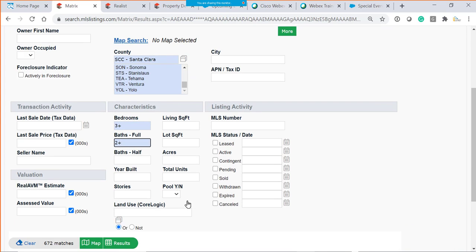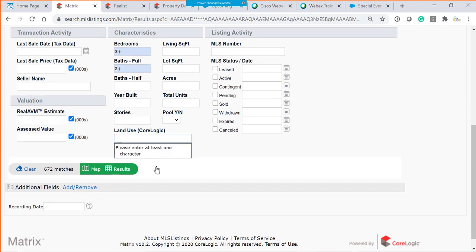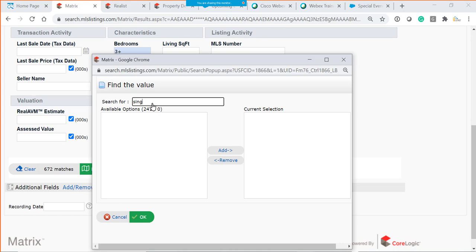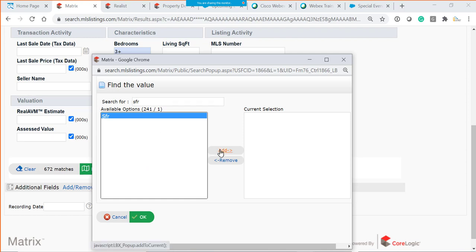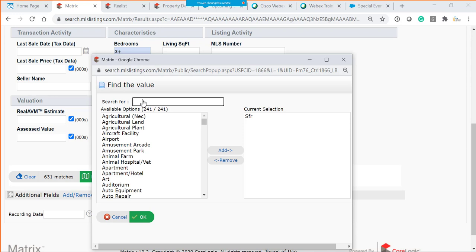672. This is a very important button that you need to be aware of. Land use, right? If you don't know about land use, you can click right here and select single family homes. Actually, SFR. It's kind of confusing because it doesn't say single. It won't pop up. So you can move it right here and say, just show me ones that are single family homes. 634.